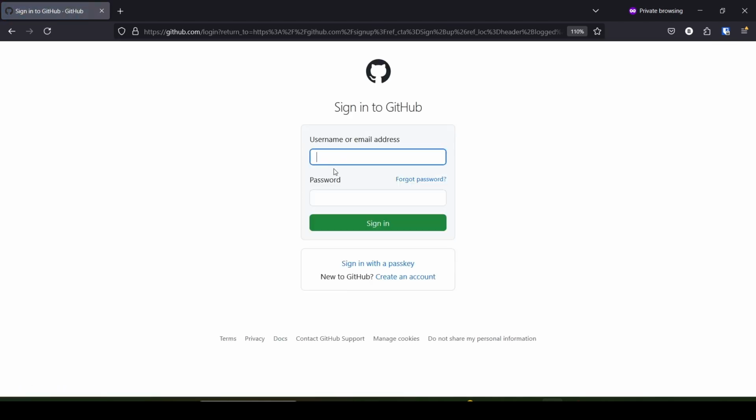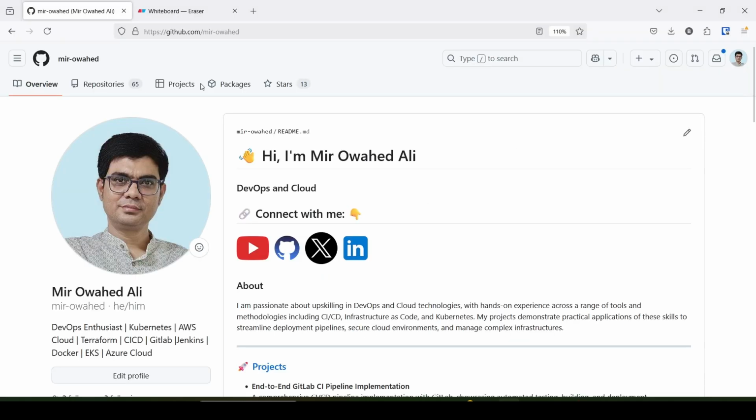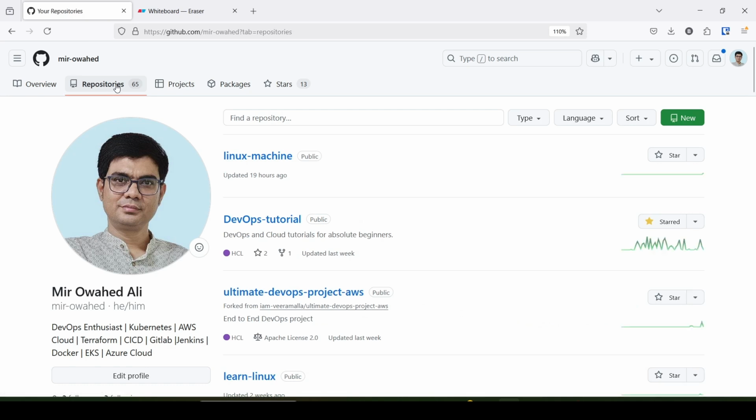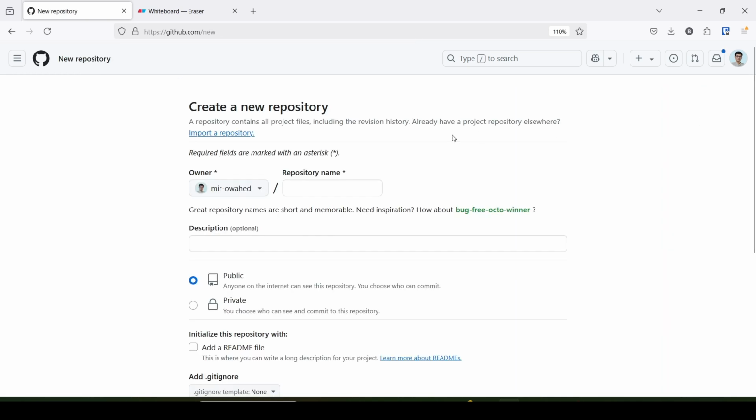Okay, then to sign in to GitHub, you can provide the username or email address, and put the password you set earlier. Then click on sign in. After clicking on sign in, it will look like this. Okay, this is the username, github.com/username. Then you can see the repositories. Click here, then click on new, then click create a repository.